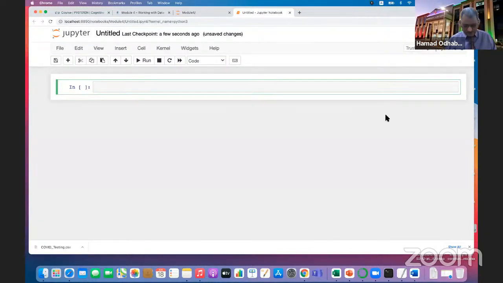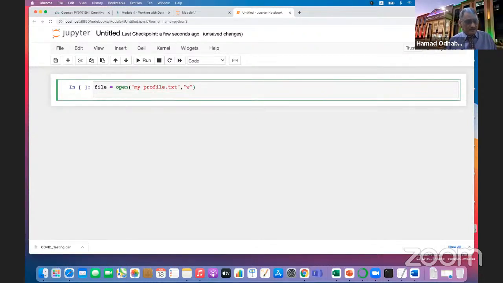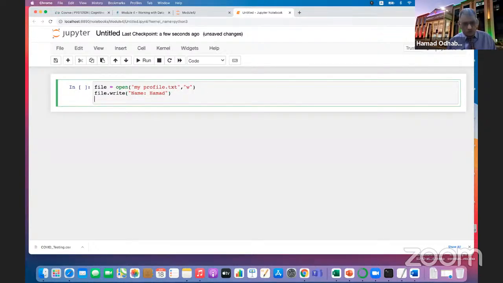So let's start with F, or file. I'll call it file this time. Equal open, and open this one here, and say my profile. I'll call it my profile.txt, and I'm going to open it for write. So I'm going to write into the file. After I open that file, I'll write inside it a line called name Hamad, for example. Okay, and just run this code.